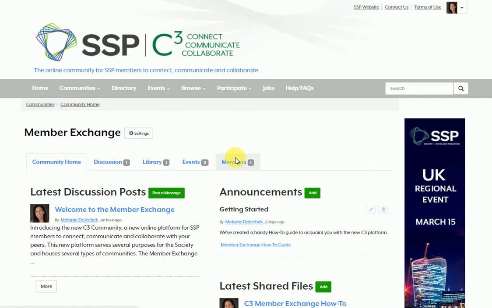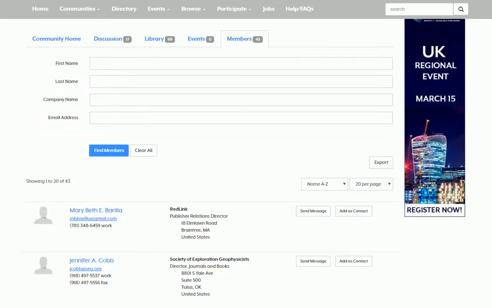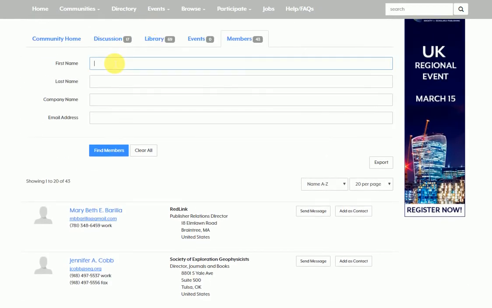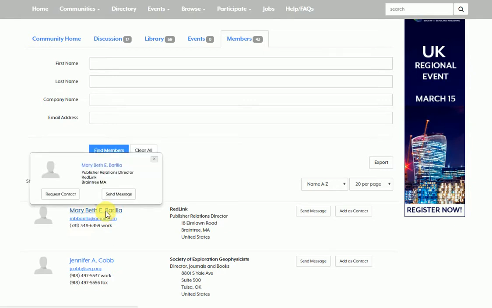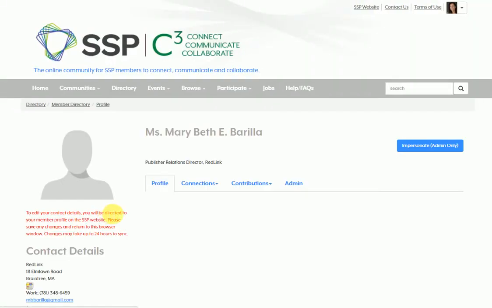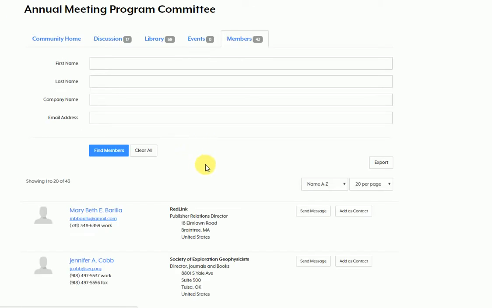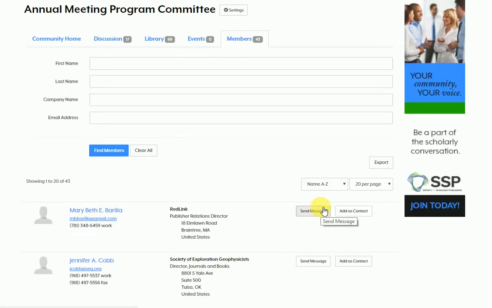In the Members section, you can see everyone who is a member of the community. You can also search for someone or click on their name and view their profile. You can send them a private message, or add them as a contact, similar to LinkedIn. You can also search for members in the directory.